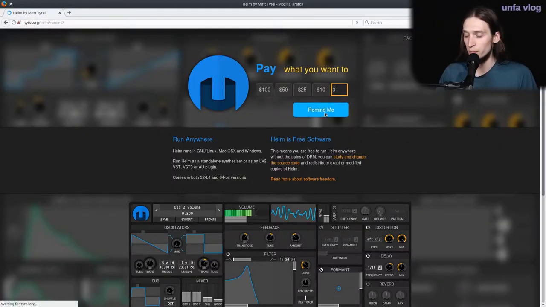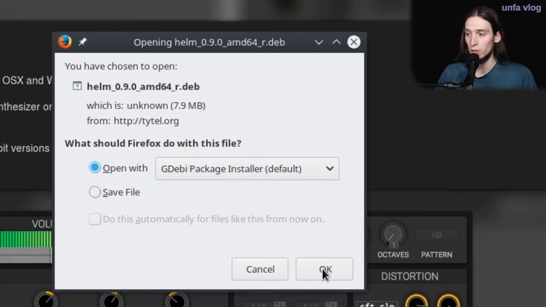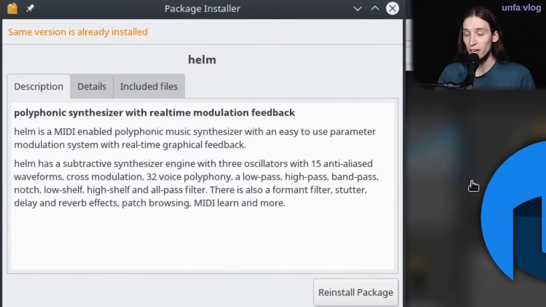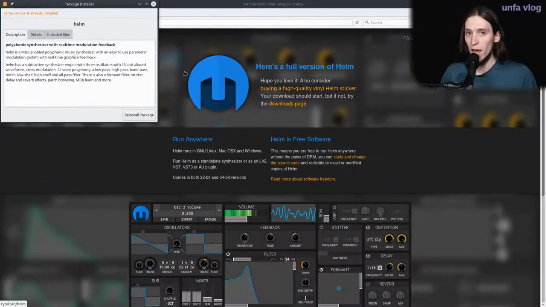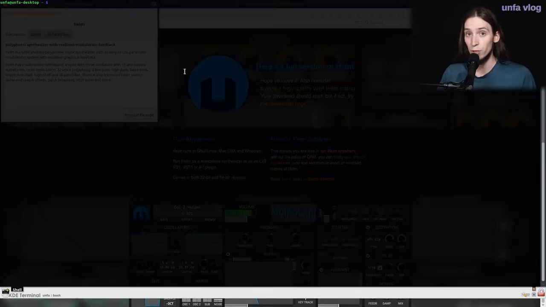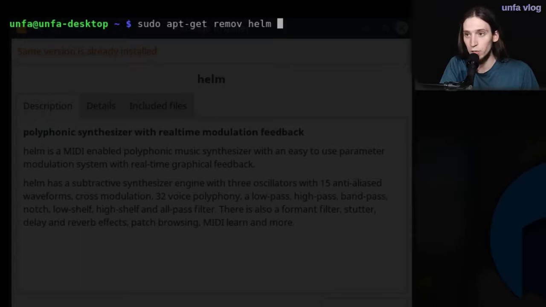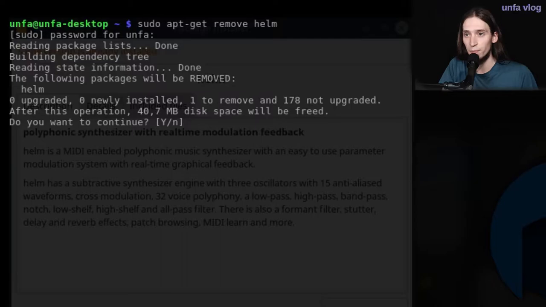Once you download it, you will get a deb package. That is a Debian installer. So you can open it with GDebi, for example, if you have it installed, or you can use dpkg. But the problem with it is that it's misleadingly identified as an older version. So to actually be able to install this package, you have to first remove your old existing one. So you have to type sudo apt get remove helm. Then you hit enter, you type your password, and then you get asked if you really want to do this. I don't, so I press N.